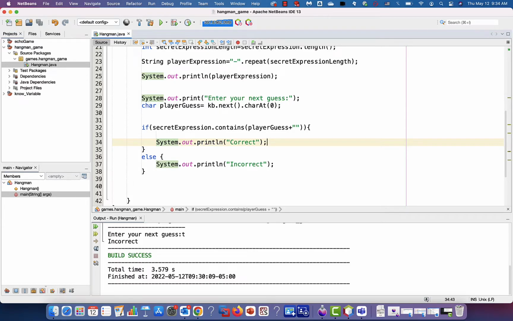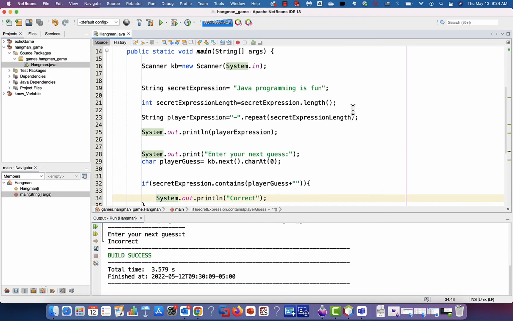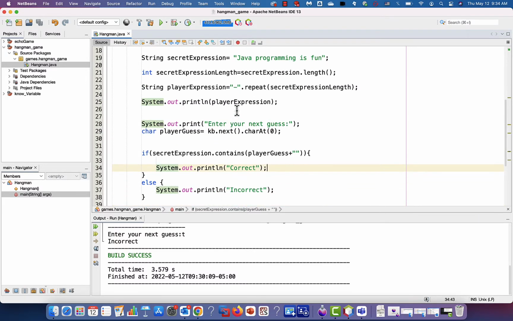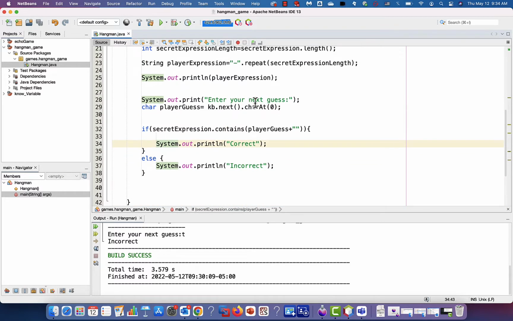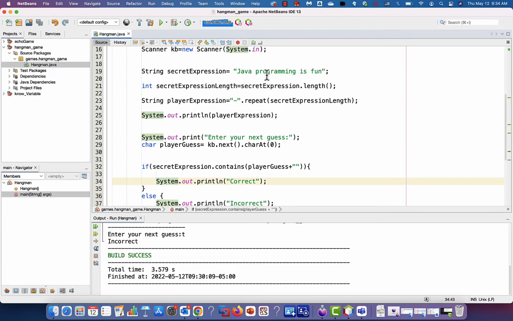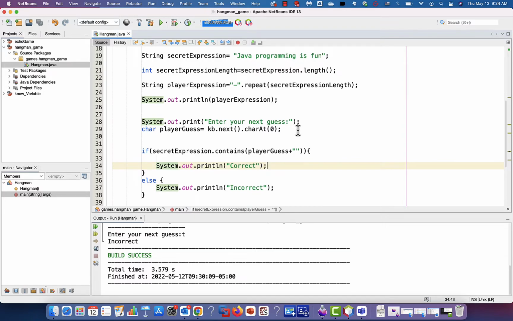With the code that we have so far, we were able to generate a player expression. It only contains dashes. We were able to print that one. We got the very first character from the user, and also we were able to check if that letter is inside the secret expression or not. So that is one turn of the game.